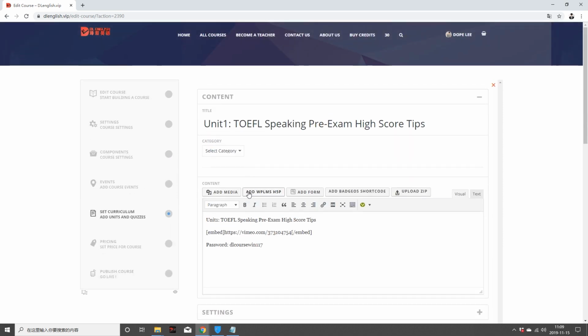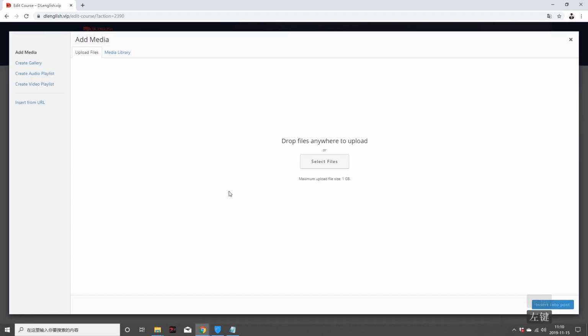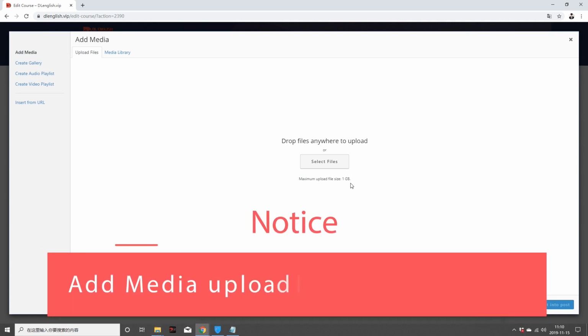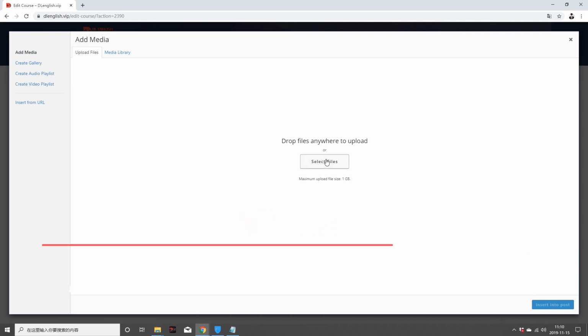In uploading video, you can either use the traditional method that we've talked about last time. You click on Add Media, and you click on Upload Files. Now, the maximum upload file size is 1 GB, but don't expect too much because we want to make sure our server is healthy. So most of the time, our actual limit will be set around 50 megabytes or something. So if you upload anything larger than 50 megabytes, you might have a problem in uploading.